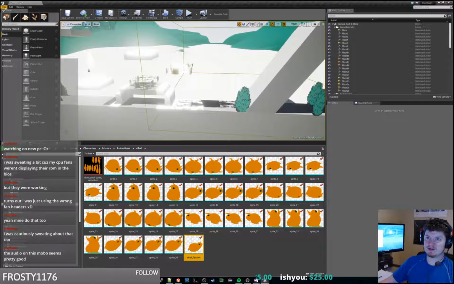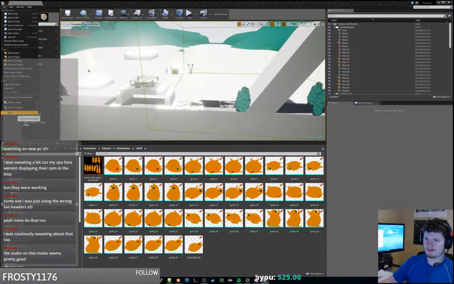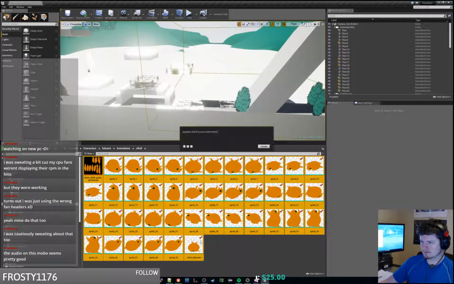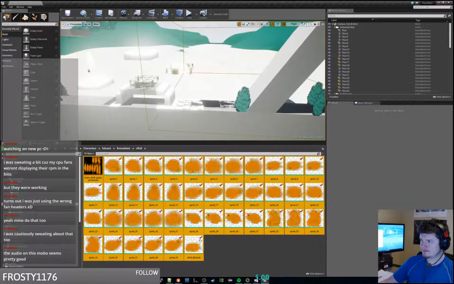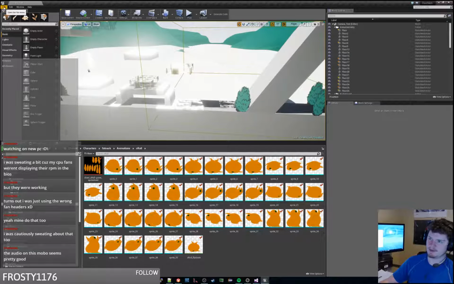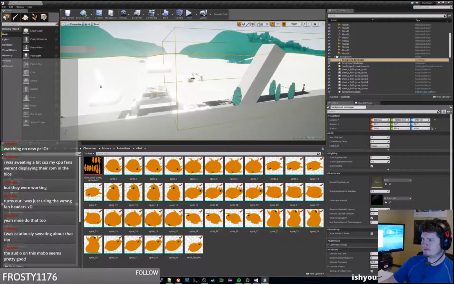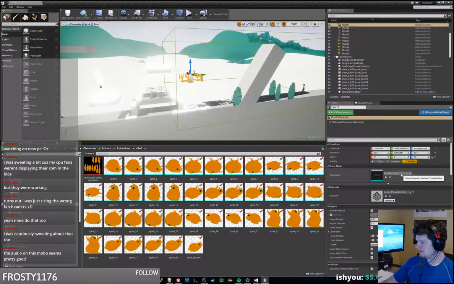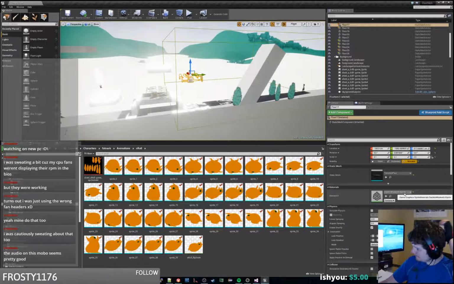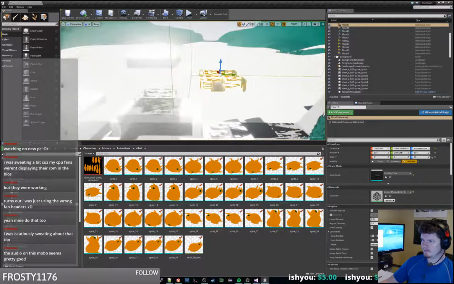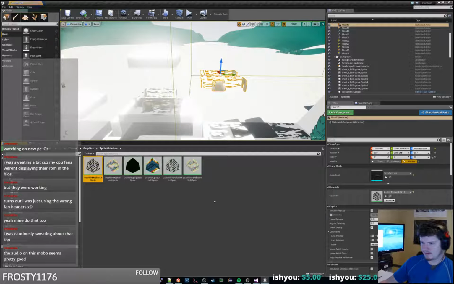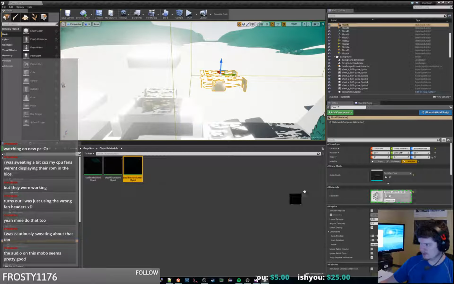So, why don't we save everything and exit. Sometimes it doesn't actually save. It can be kind of annoying. Alright, so we actually are, this is masked lit sprite. Well, why don't we change these to our object materials. This will be translucent object.